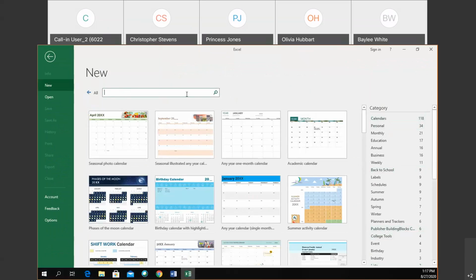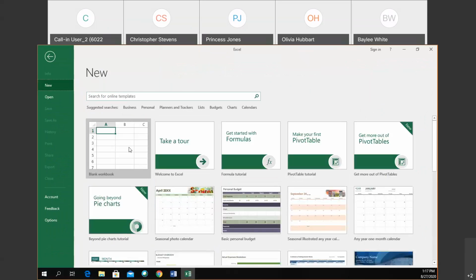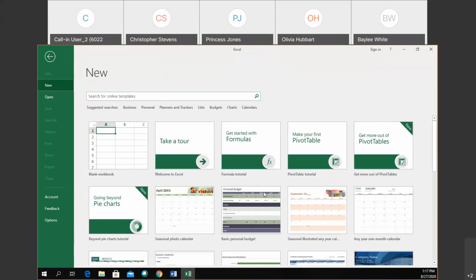And you can type anything that you want in here. It doesn't have to be just a calendar. And you'll also see that your most recent searches will pop up here, or things that are most common will also pop up here. And other things will be tutorials that Microsoft puts out. So like here, take a tour of Excel. So if Excel is really brand new to you, I suggest going through these as well.